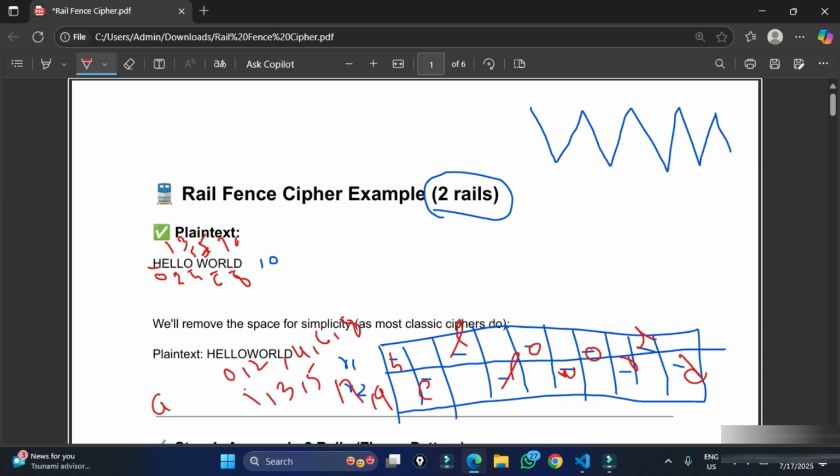So this is actually my logic. This logic I will be using for implementing my cipher text. I will be reading all the characters which are at even positions and all the characters at odd positions. The characters at even positions I will place in the first row, and the characters at odd positions I will place in the next row.